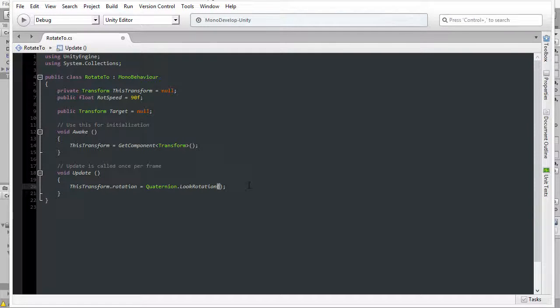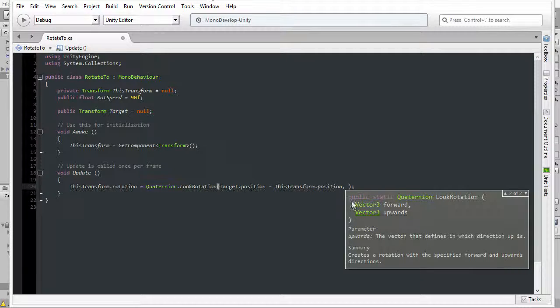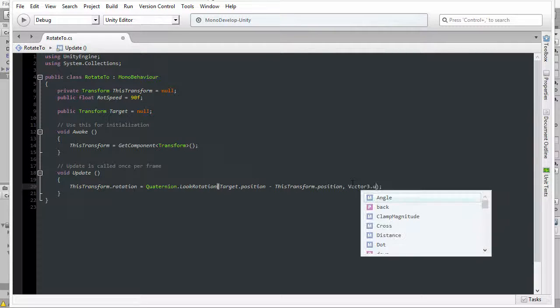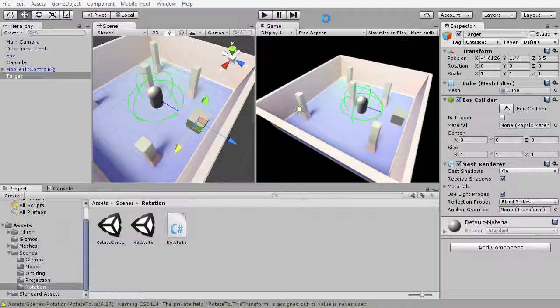So for the LookRotation, the first argument should be the position of our target, target.position, and I should be subtracting our current position, our own position, which is this transform dot position. And the second expression should be the up vector. So for this, I'm going to specify Vector3 dot up. Notice the first argument, once that expression is evaluated, gives us the correct direction in which to look. And it really is that simple. Let me just save this code and go back to Unity to give this a test.